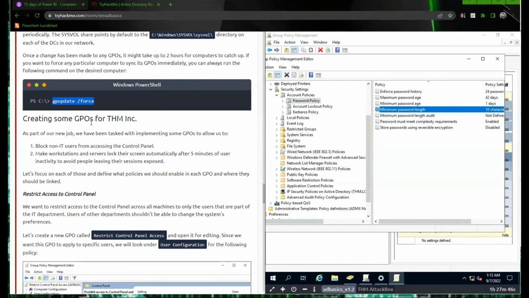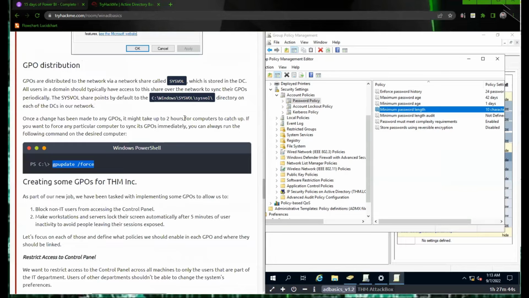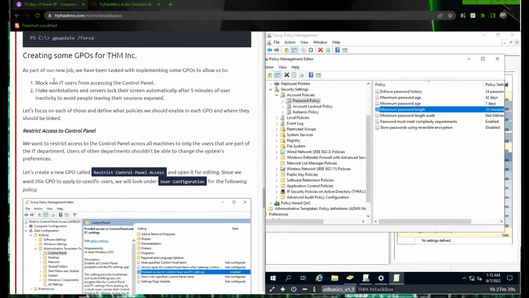And then it does take time to apply to the computer. So, creating some GPOs for Them Inc. as part of our new job. We have been tasked with implementing some GPOs to allow us to block non-IT users from accessing the control panel, and make workstation servers lock their screens automatically after 5 minutes of user inactivity to avoid people leaving their sessions exposed.